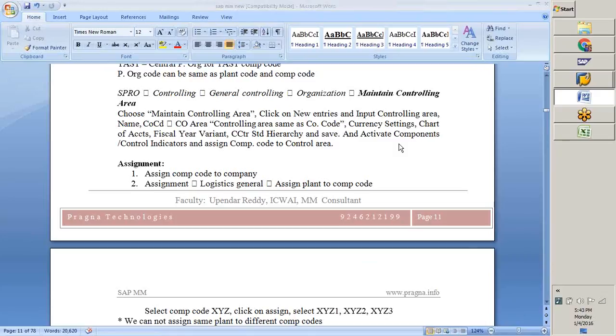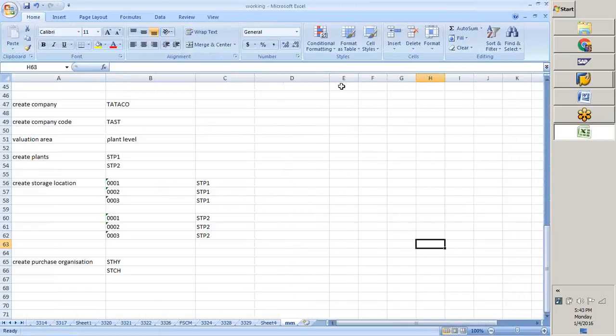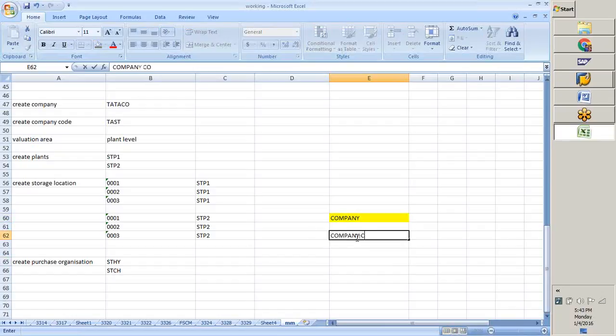The controlling area is different, company code is different. Both these are related to FICO organization structure only. So what will be the actual organization structure? In FICO, the highest level is company. Company is nothing but a group. Under this company, individual company codes are there. You can create a number of company codes.